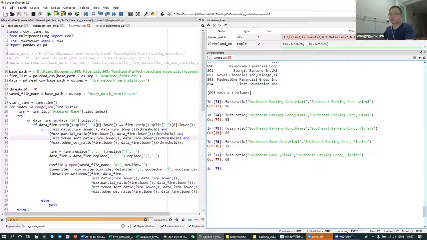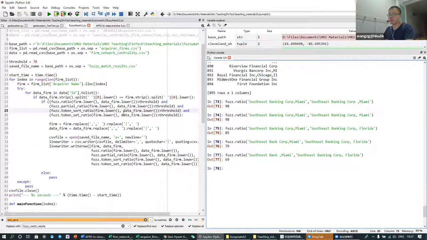To run this, if we find the two firm names similar enough, we will replace the comma. This is a method in string. This is just, for example, I want to replace a comma with the blank. So the comma is replaced with blank.